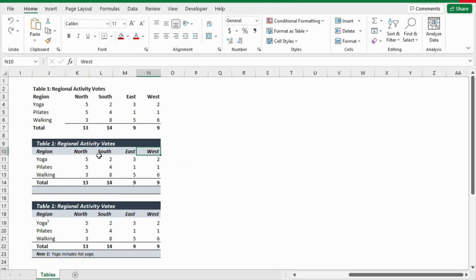Below that, we've given our column headings a bold and italicized font, once again, so that the reader can easily see that these aren't part of the main data, these are just labels, and the real data starts below.